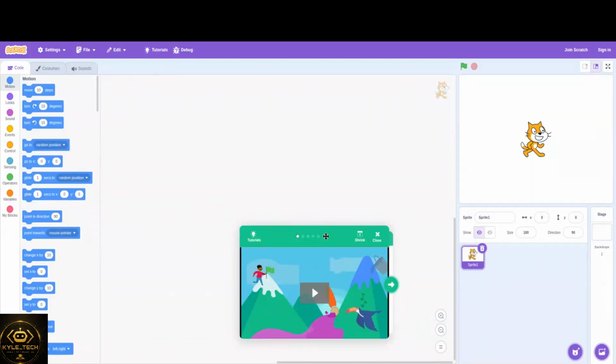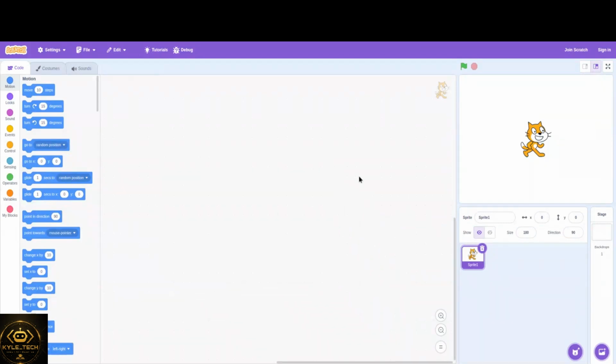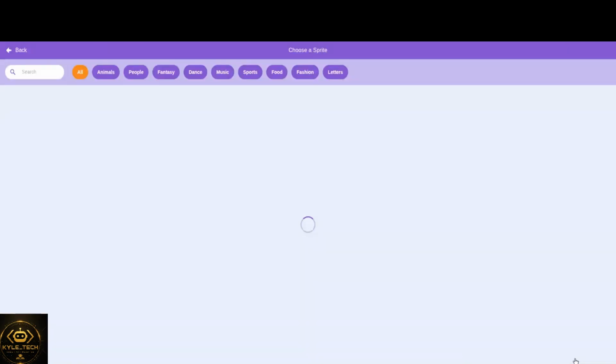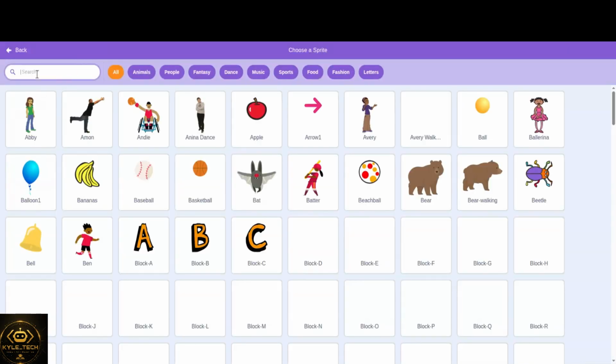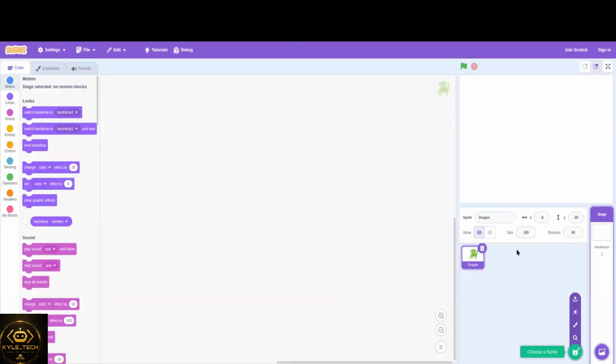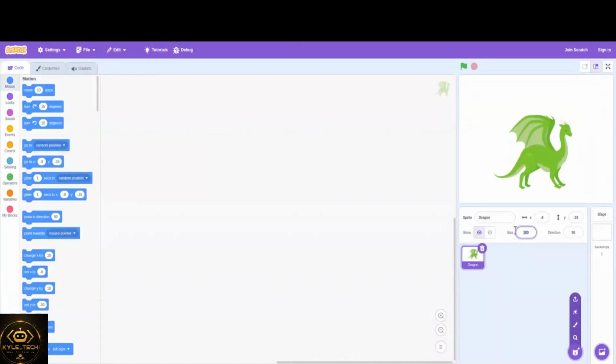I'm Kyle, and this is a simple Scratch game. So let's delete the sprite cut. This is a simple Scratch game, and these are the characters we'll be using. The first one will be a dragon. We'll have a dragon. Then we change the size to 50. There in the size area, you change it to 50 so that it is a small one.